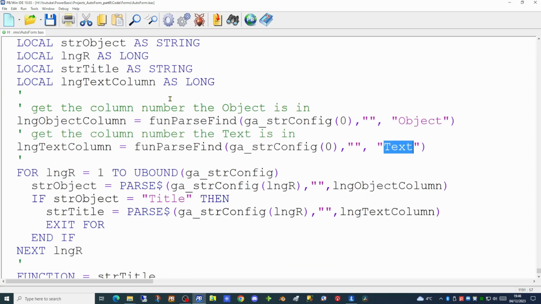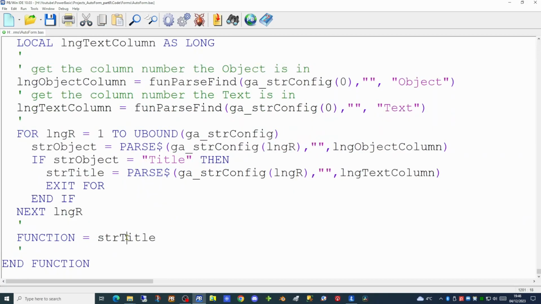We're looking through the configuration file. We're primarily interested in the object column. Where the object column is a title, we're pulling out from the text column the text that's in that column. This will tell us the name of the form. We're returning that to the calling function.